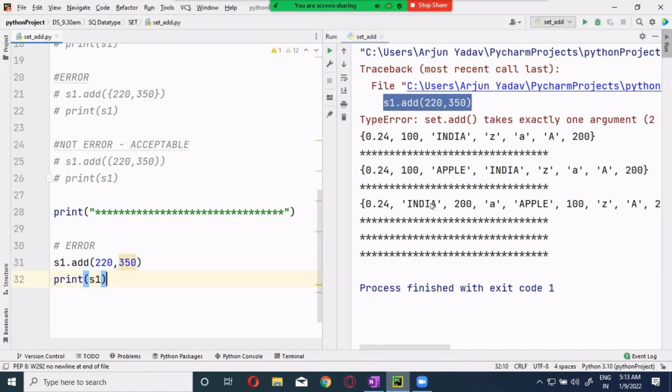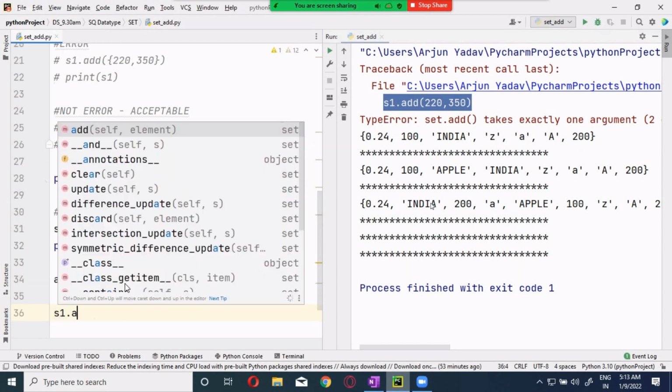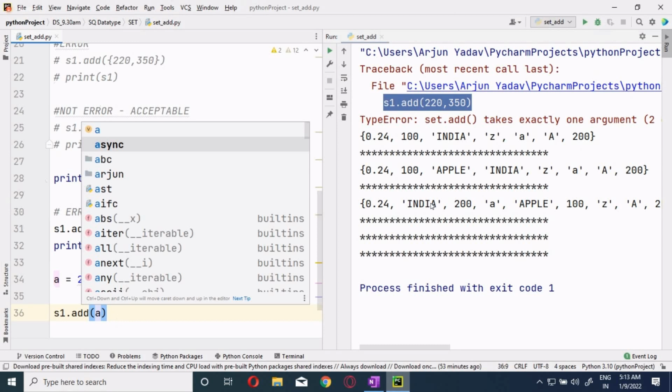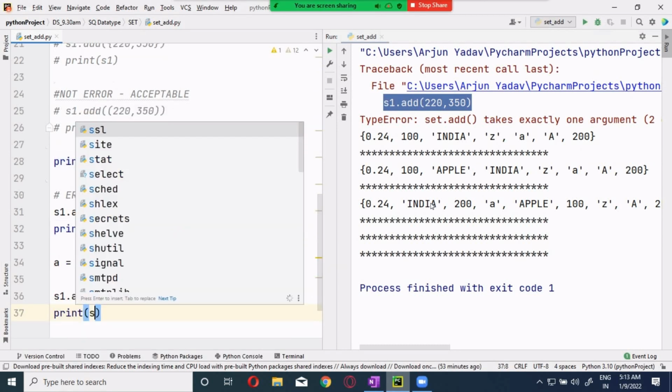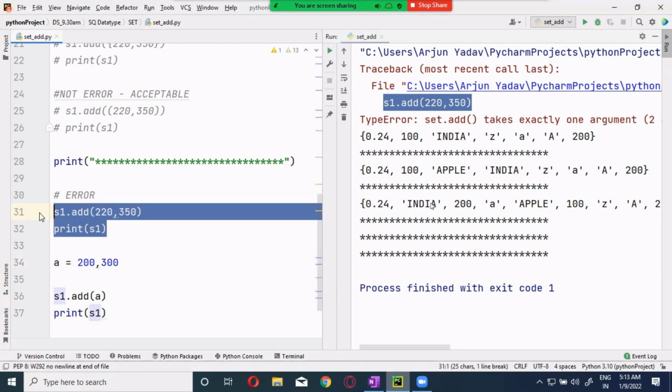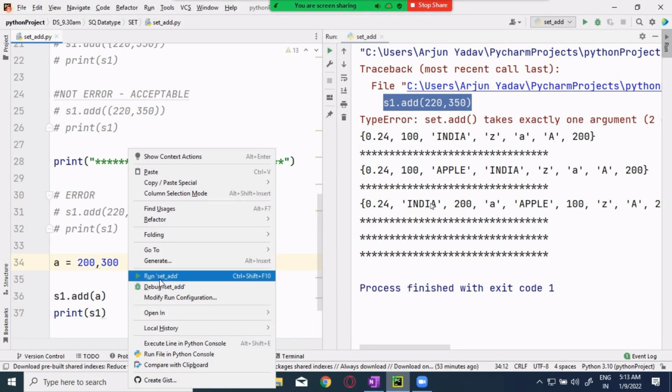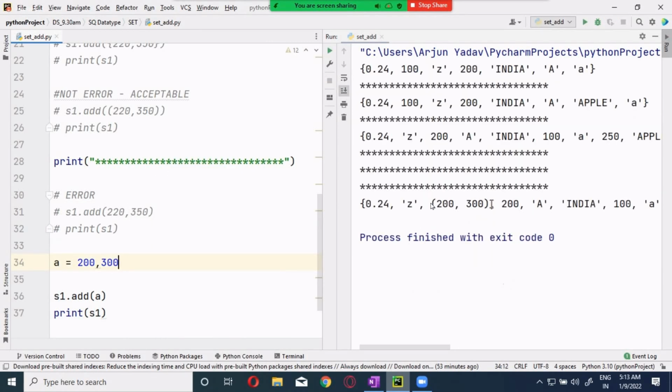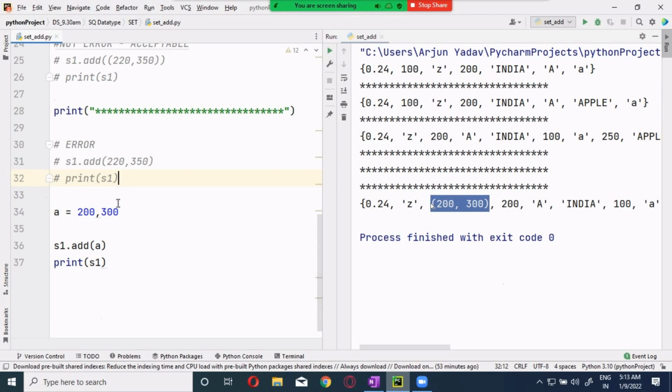Now, let's take one more. A is equal to 200, comma 300. I'm giving it S1.add of A. Can it be taken? Yes. Why? It is a tuple. Remember this. This is a tuple, right? No need of giving the parenthesis. Now it will be accepted this way. Okay, try to analyze the things, guys, before giving answers. You will be asking a lot of questions, so please analyze the things. Okay, clear? It is acceptable.